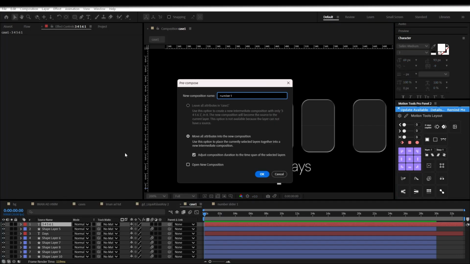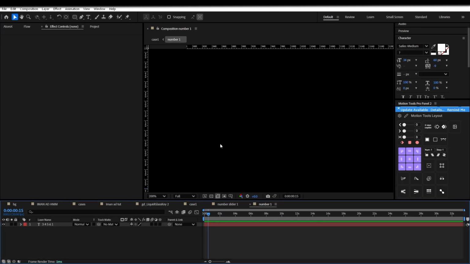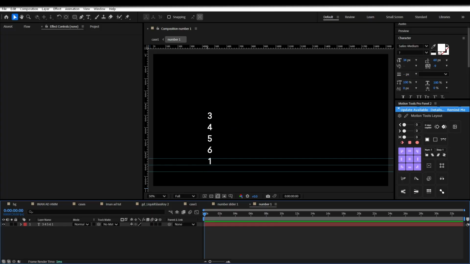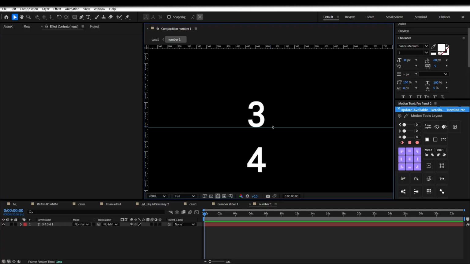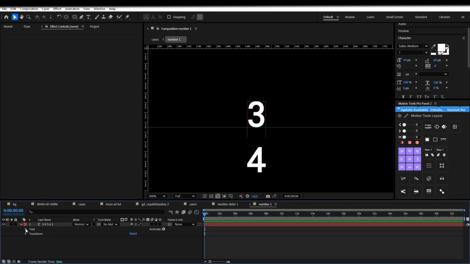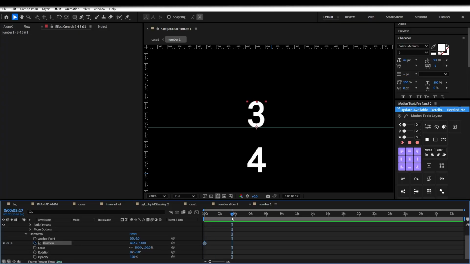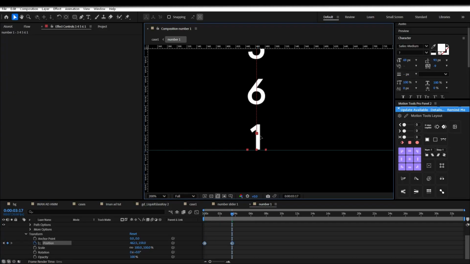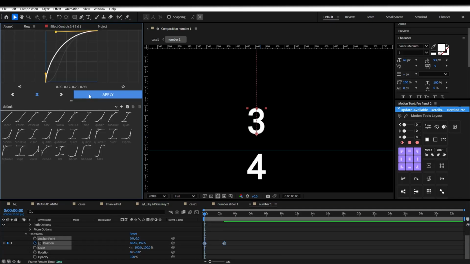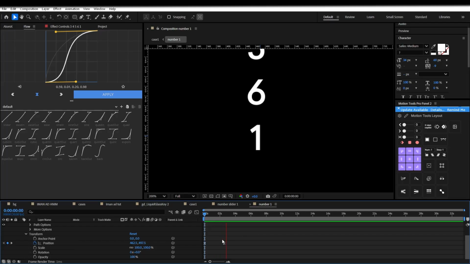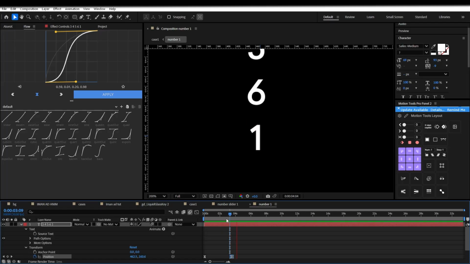Pre-compose every numbers layer. Animate the text layer's Y position, so numbers slide. Ease the keys. Go back to the cases pre-comp.